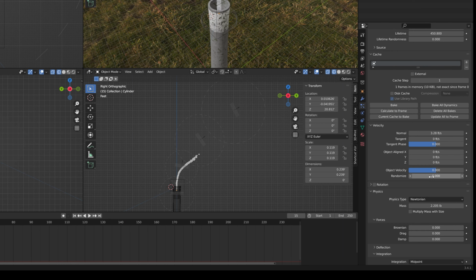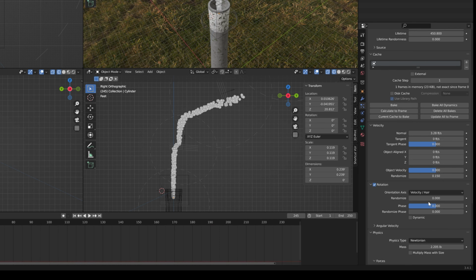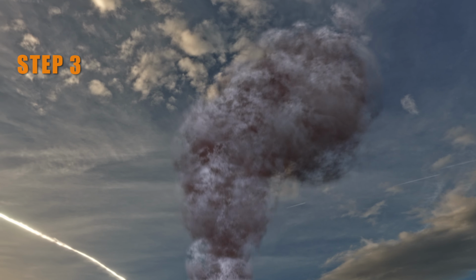We can now go down to, I believe, the velocity. Yes. And we can randomize it just a little bit. And let's see how that should break them up a little more as they come out. See that? Now that we got a little bit of randomness going on, we have a bit more randomness in the entire thing. And we're also going to go down to rotation, get some randomized rotation. Let's just turn this phase back right here, this right there, and that should be decent enough. So now that we got our particles, we need to add some smoke. So that is next.